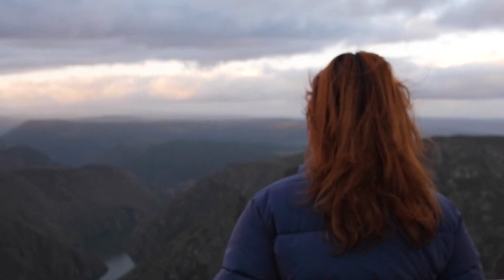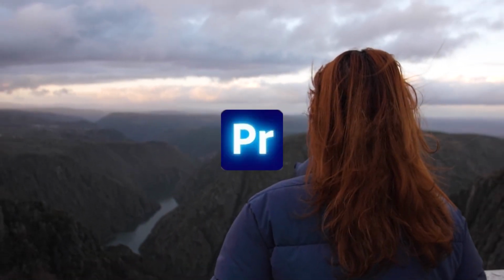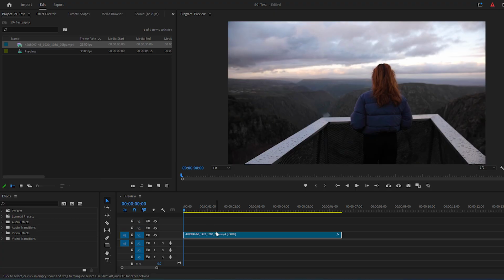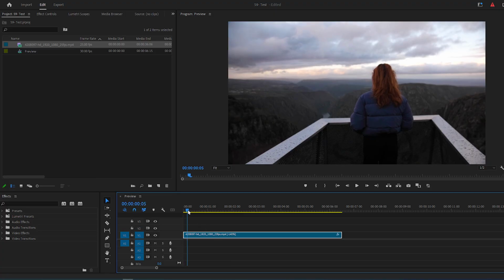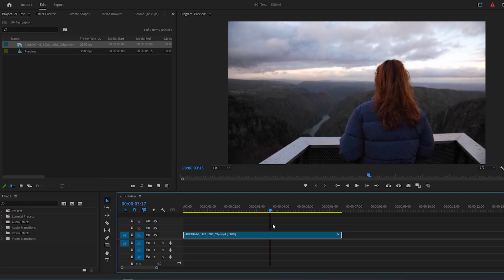Hi guys, in this video, I'm going to show you how to create a dolly zoom effect in Premiere Pro in less than 1 minute. For this effect, you need a clip that's actively zooming into the screen.